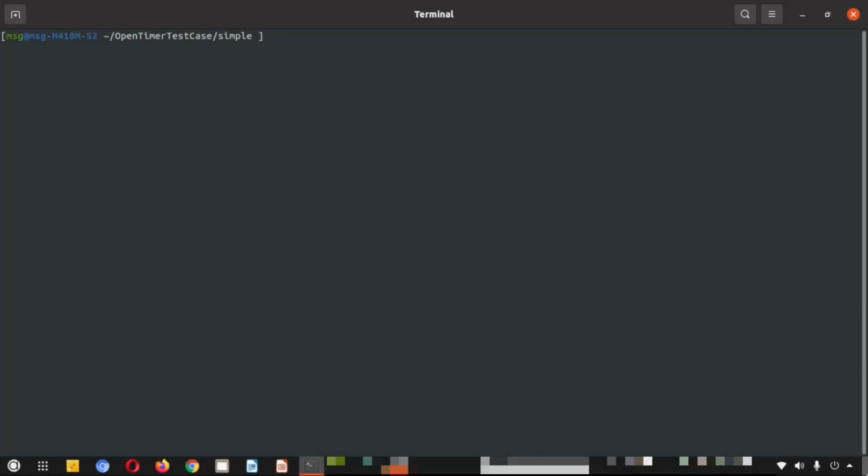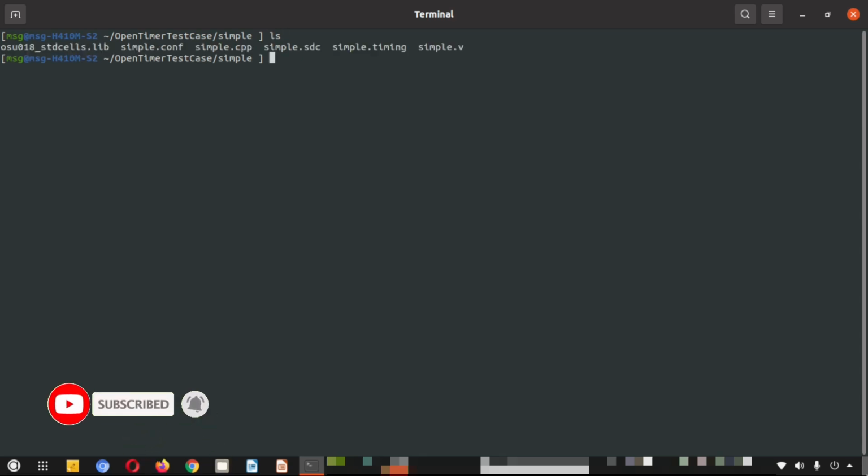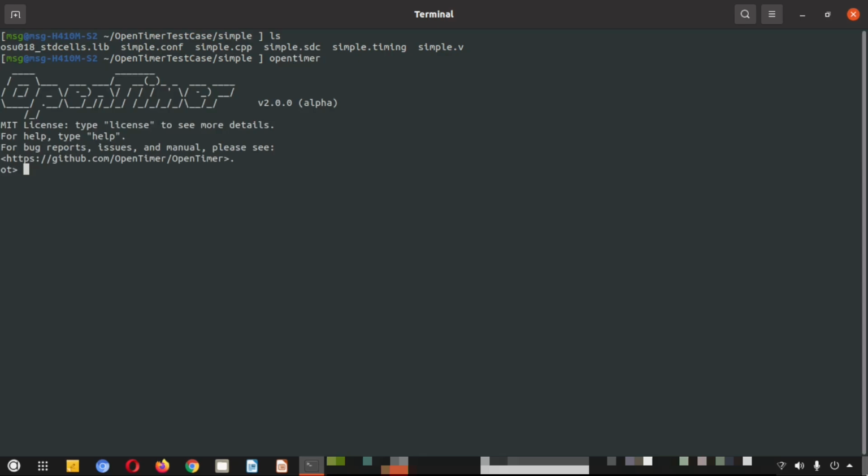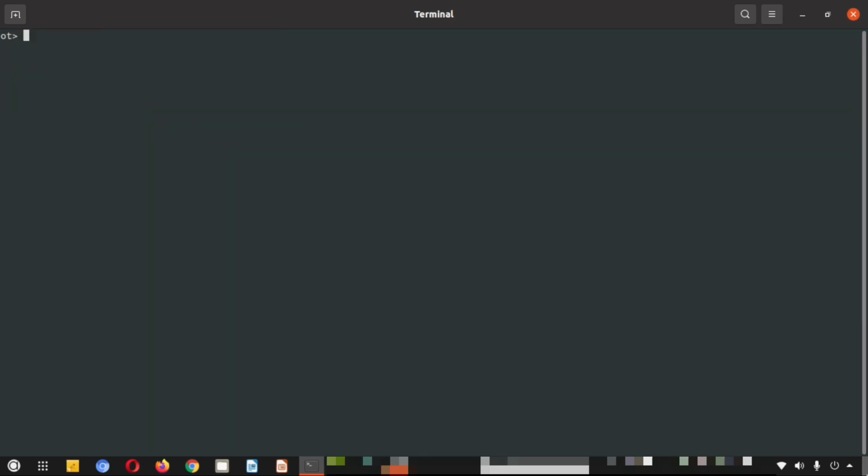Hey folks, we are back in our terminal, and here we are doing the experiments for today. So let's begin. So these are the files. I am using the same test case as the last hands-on session. I am invoking the OpenTimer. The OpenTimer shell has opened. Now let me clear the screen. Let me do a fresh ls. So these are the files. Now I will load the files.